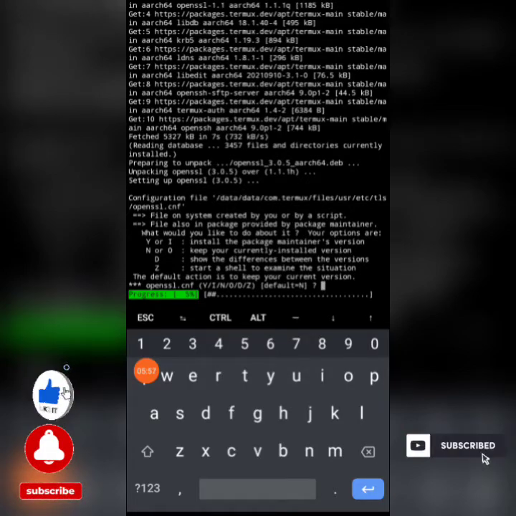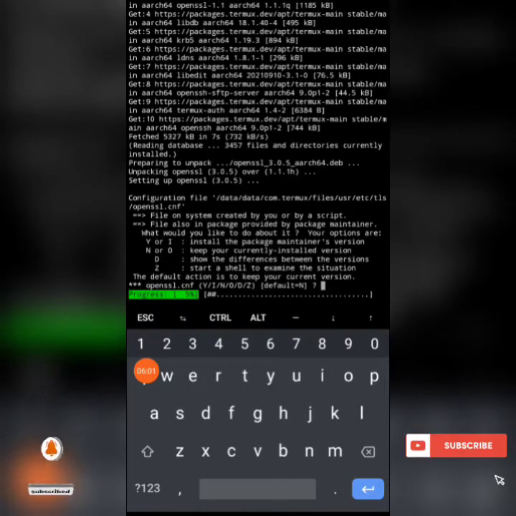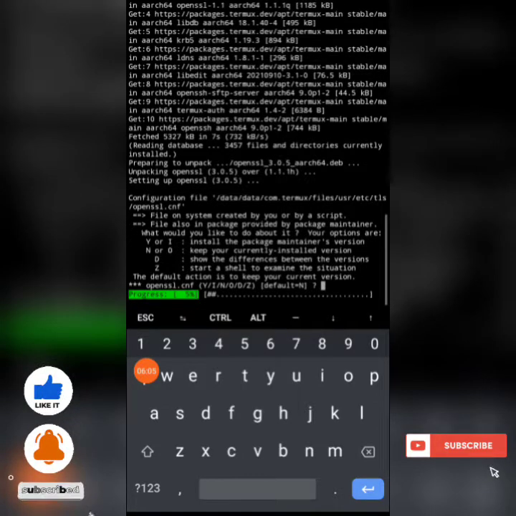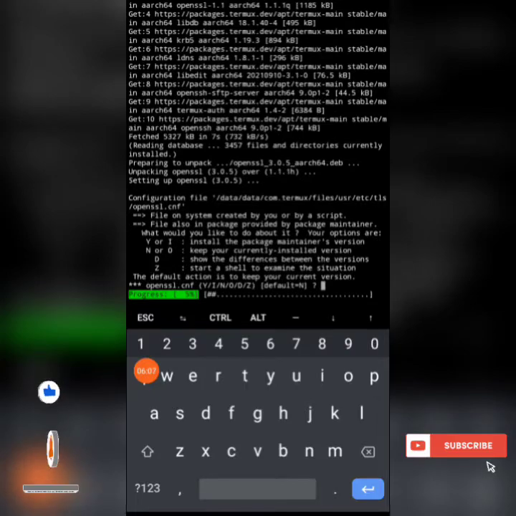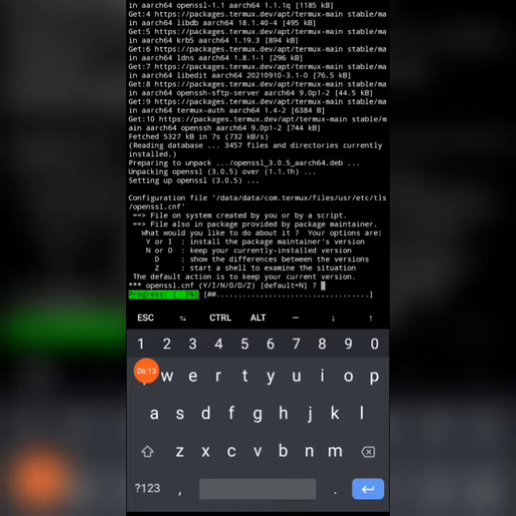It says the default action is to keep your current version. Install the package maintainer's version, or you can keep your current installed version. So I will choose install the package maintainer's version. So let me put yes. Y.